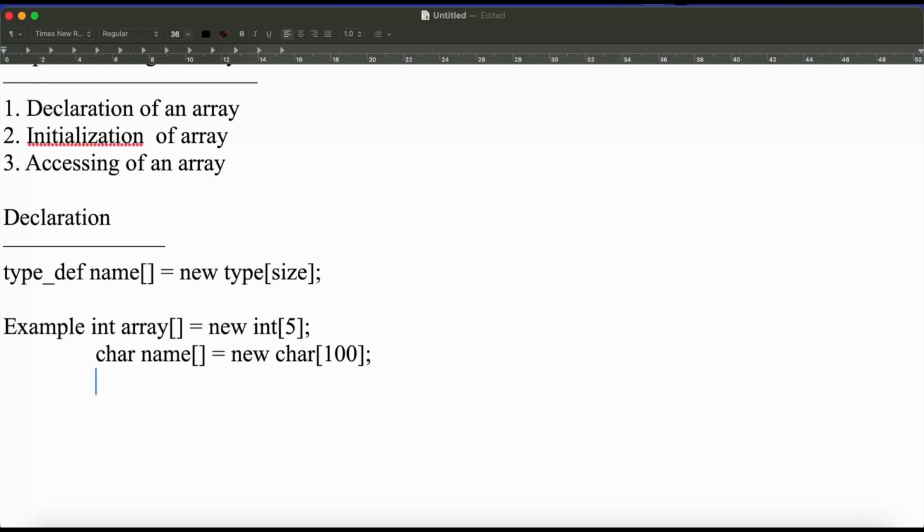Similarly, let us assume that I want to create an array of double, salary, equal to new double of 25, since 25 people are there, so I will create 25 salaries. So these are the ways you can declare an array. Is it clear how you can declare an array?